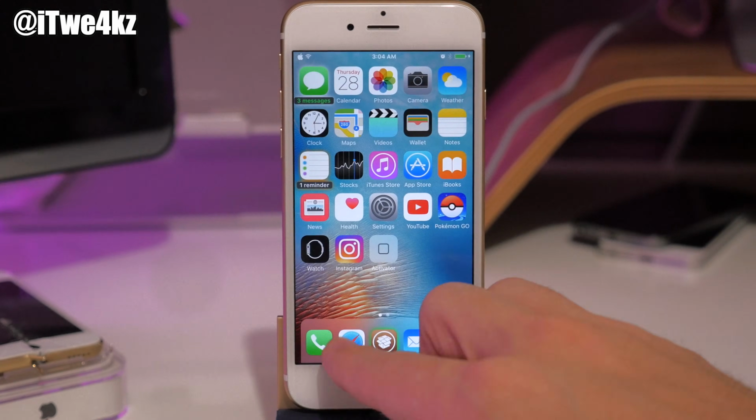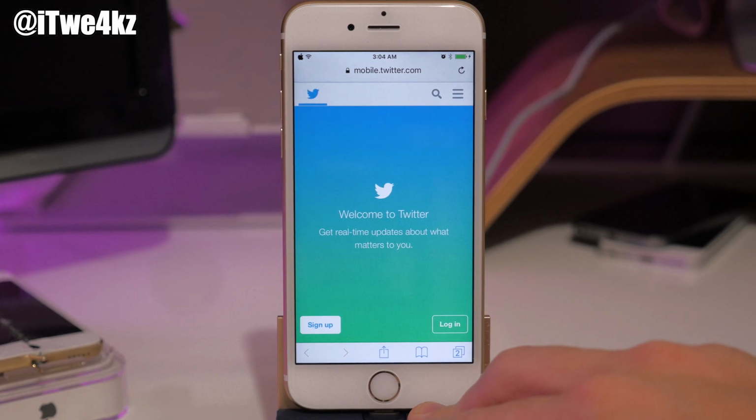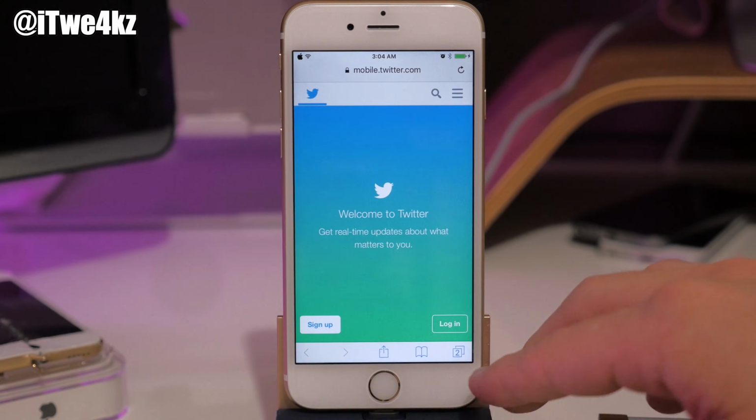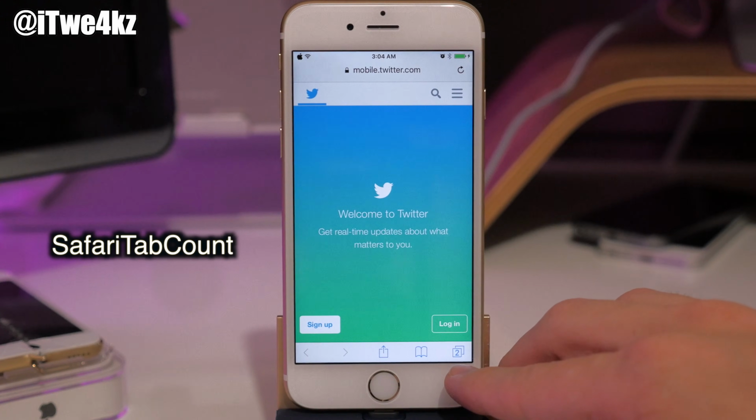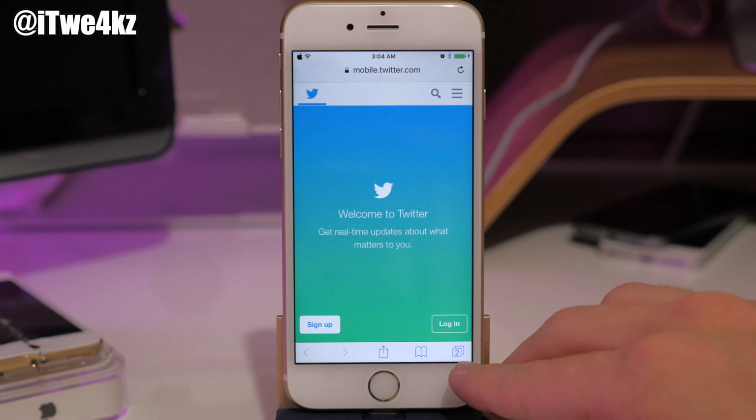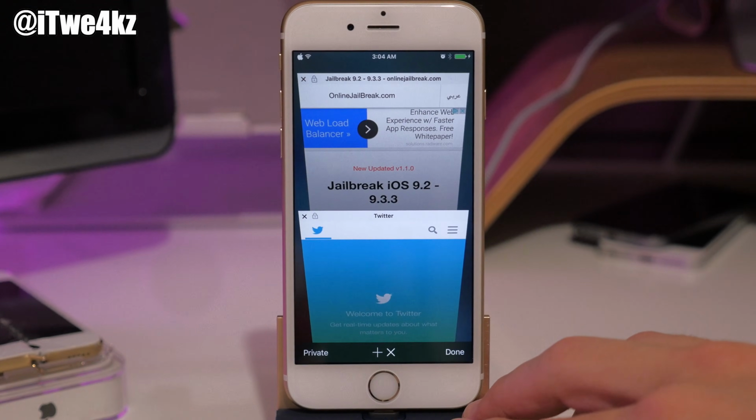If we open up Safari here, you can see there's a couple of tweaks I want to talk about. One of them is Safari Tab Count, which you can see right there. Basically what that does is give you the number of tabs you have open in the little tab button right there. So that's pretty nice to have.